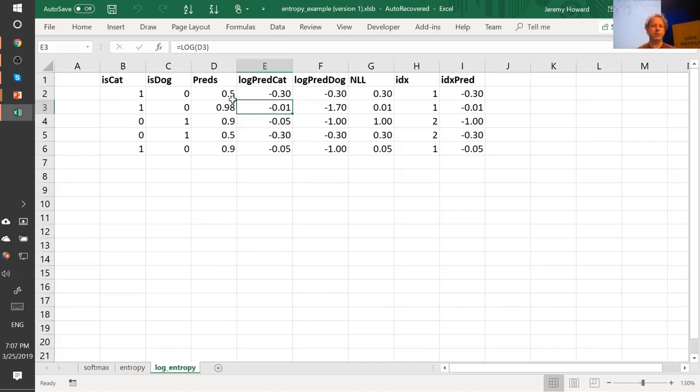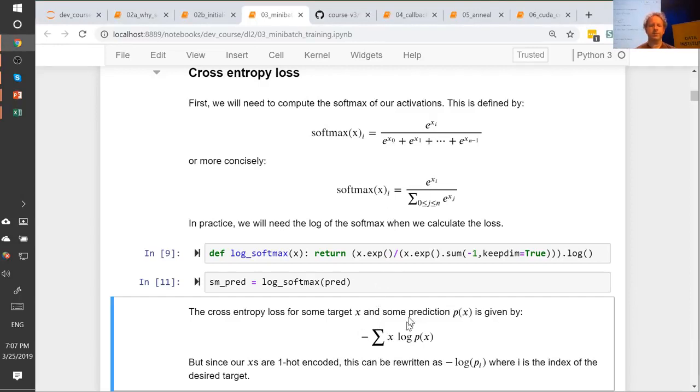We can then say, well, what's the log of the probability it's a cat? So log of this. What's the log of the probability it's a dog? So log of 1 minus that. And so then our negative log likelihood is simply b times e plus c times f. And then take the negative of all that. That's negative log likelihood, which is what this is.